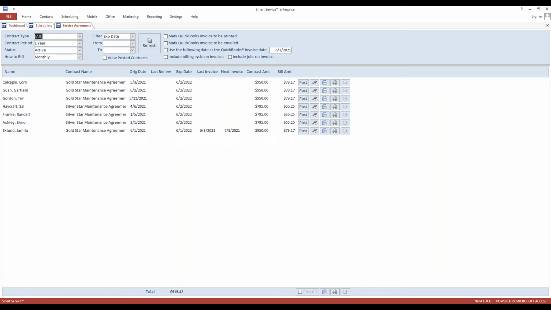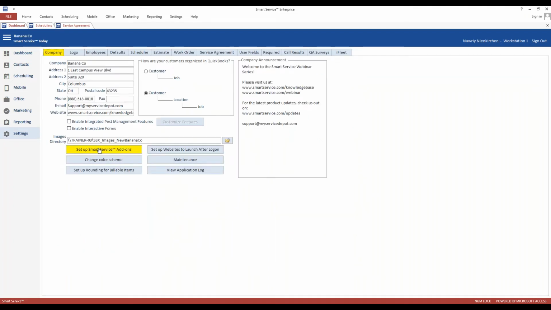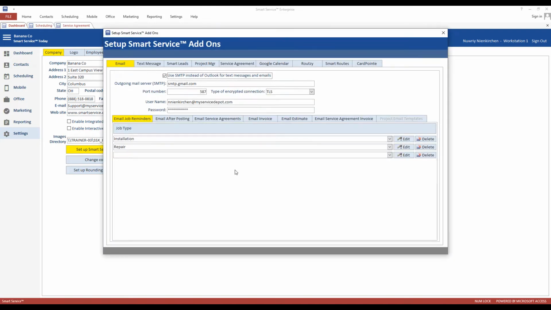But what this does for you, if we head back over to the setup for it, which I'll get to by going to settings, setup smart service add-ons, and we head over to this email service agreement invoice, this new option here.